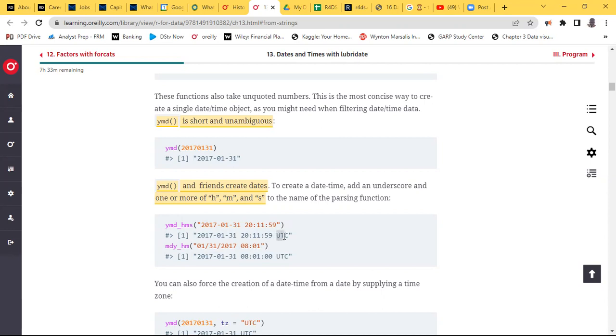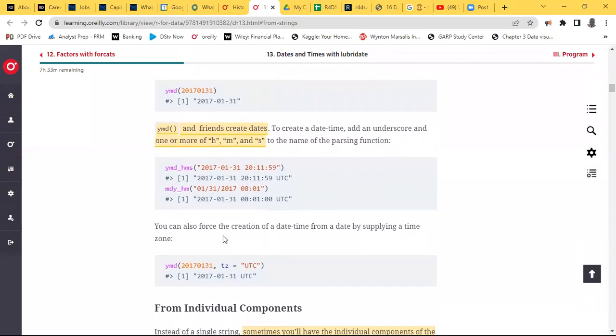It's based on the basic UTC. Again, when we get to time zones, you'll see why this is important, and I'll touch on that when we actually get to time zones. But right now, if you do this, it's going to spit this out under UTC. You can also force the creation of a date time from a date by supplying a particular time zone. So I can decide to force this entire structure by conforming it to a particular time zone that I want it to fit in.